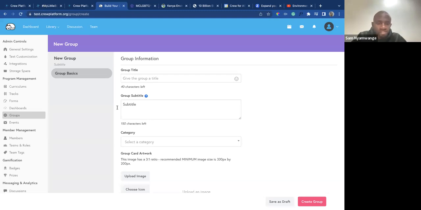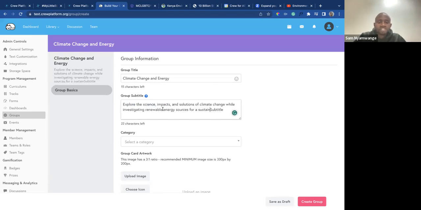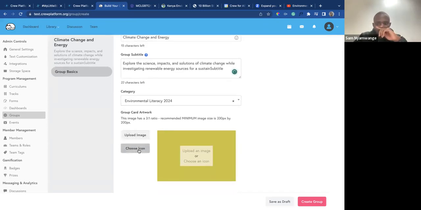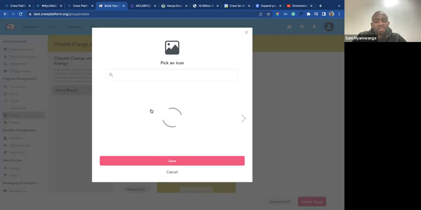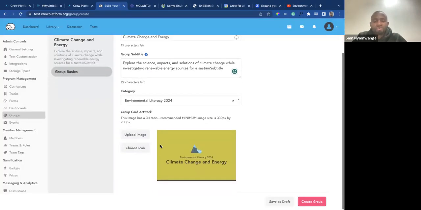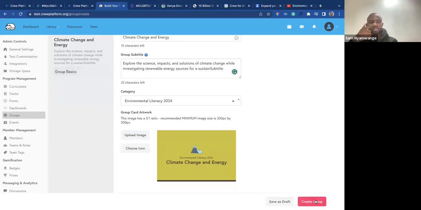So let's use some dummy content here. Subtitle, again, is a high-level description, offers you a maximum of 150 characters. Place the category. You can, again, either choose an icon or an image, depending on what is available, or depending on how you have planned your branding. Then you click on Create Group.